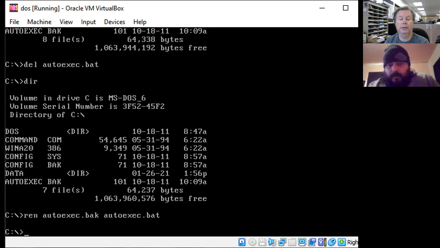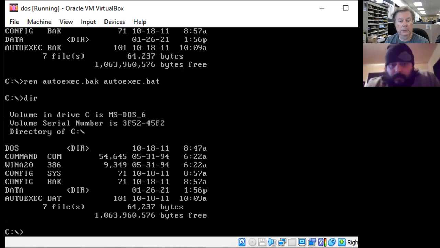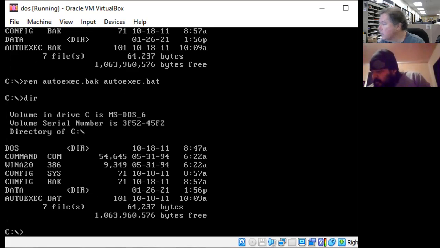Let's do a DIR to check our work. Okay, autoexec.bat. Rename the autoexec.bak file. Display the contents of the configuration system file on your screen using the type command and list them below.